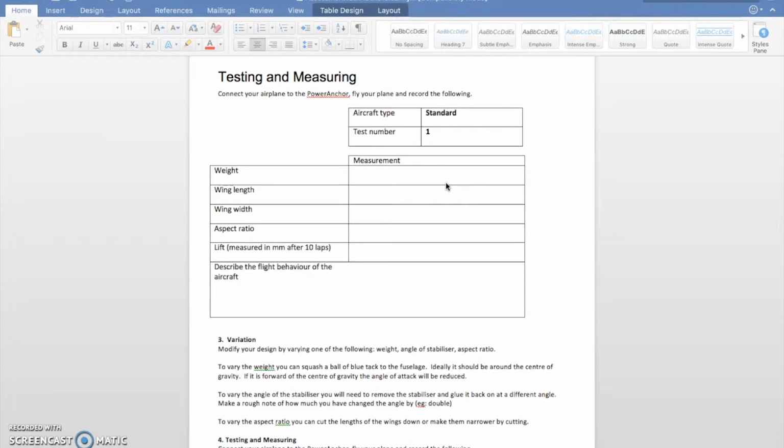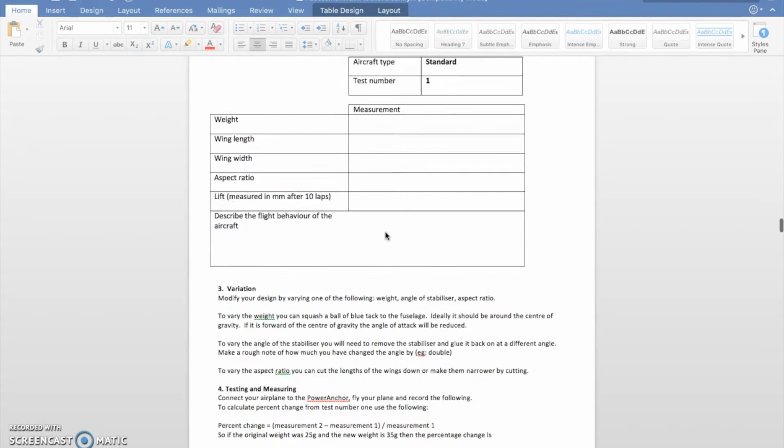Next lesson, or the lesson after, depending on where everyone is at, I want to do some testing and measuring. I know 7 red has already done this, but you will do it again. 7 yellow, once everyone's completed, you will do this as well. When we test and measure, we need to fill out this form. You need to write down your weight, how long your wing length is, the width. All this information needs to be written down.